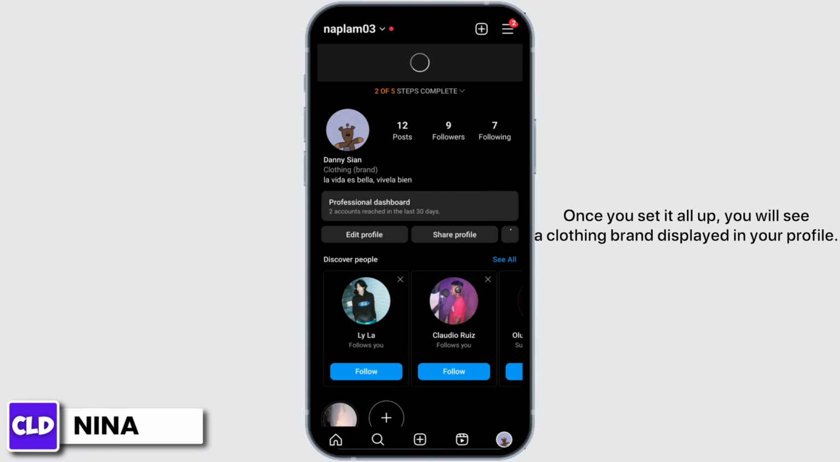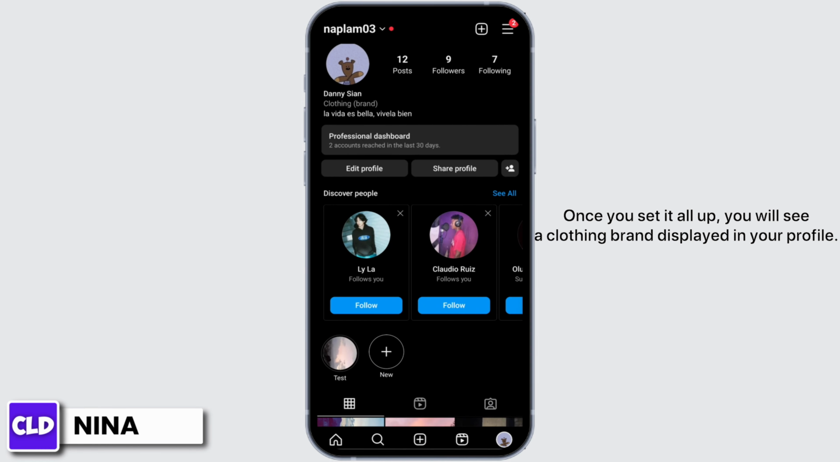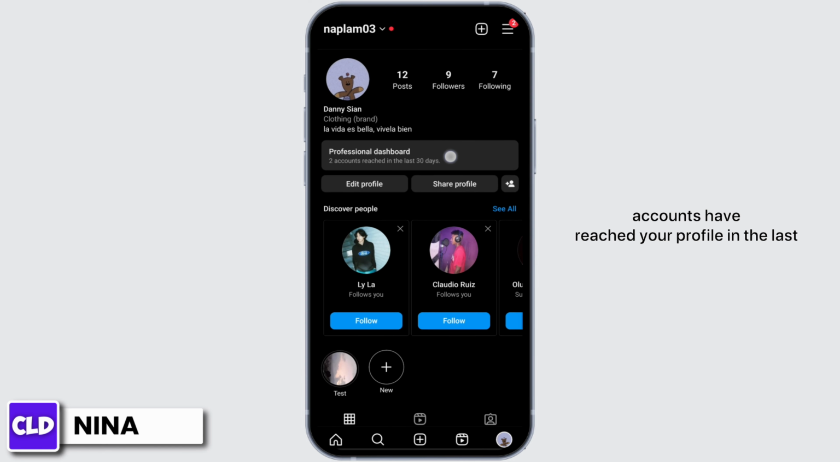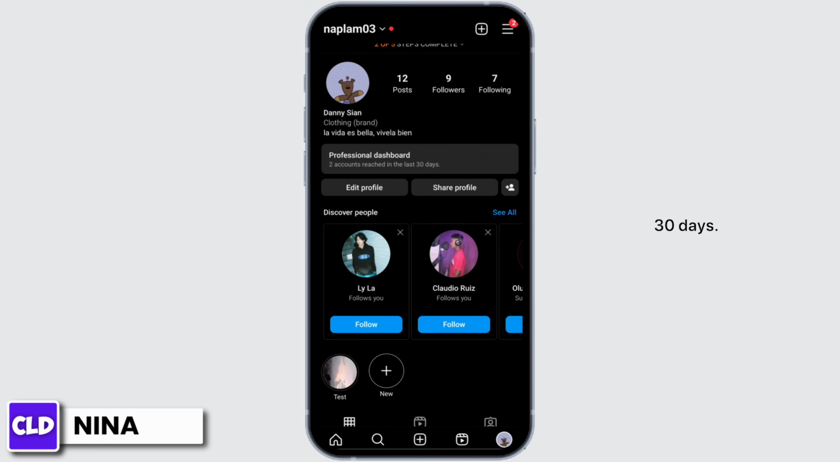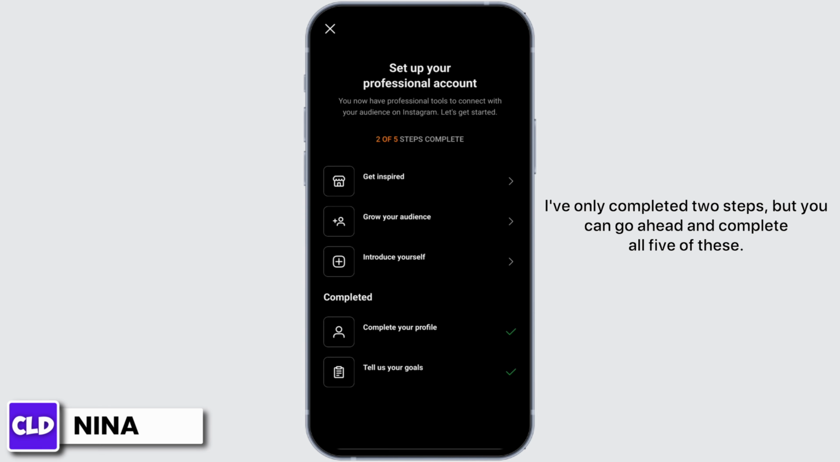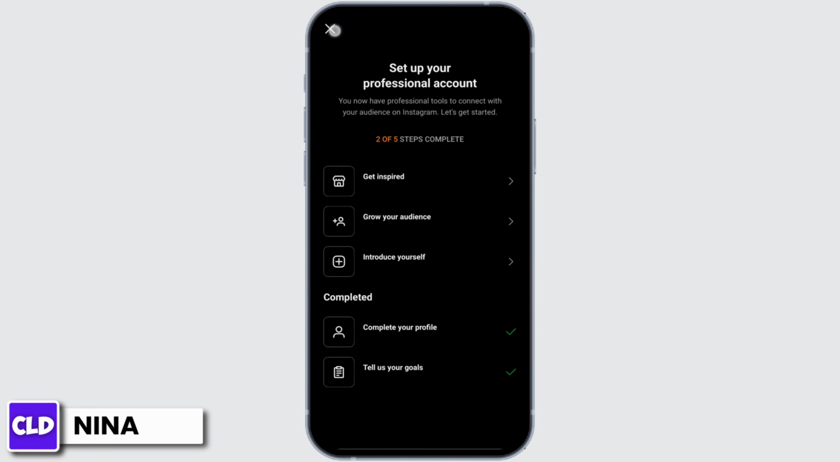Once you set it all up, you will see a clothing brand displayed in your profile. And just like so, you can also see how many accounts have reached your profile in the last 30 days. Just like so, you can see that 2 of 5 steps completed. I've only completed 2 steps, but you can go ahead and complete all 5 of these.